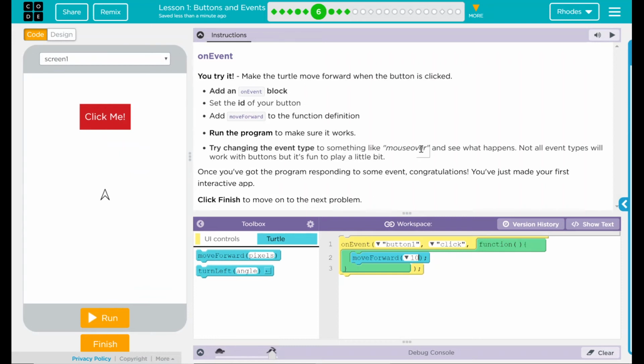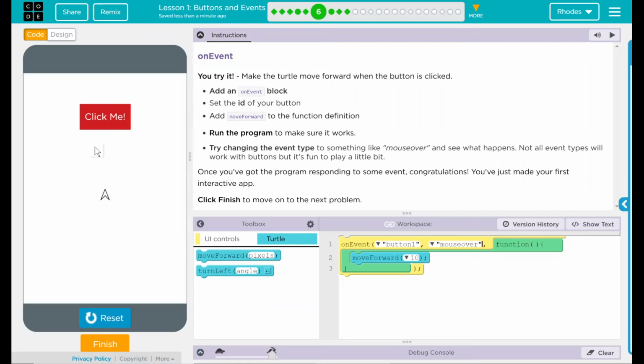Let's go ahead and just change it to some other stuff. What do you think mouse over would do? Well, I think anytime I put the mouse over that button, something should happen. Let's go ahead and click that, click run. Look at that. Every time I put my cursor over the Click Me, it moves a little.